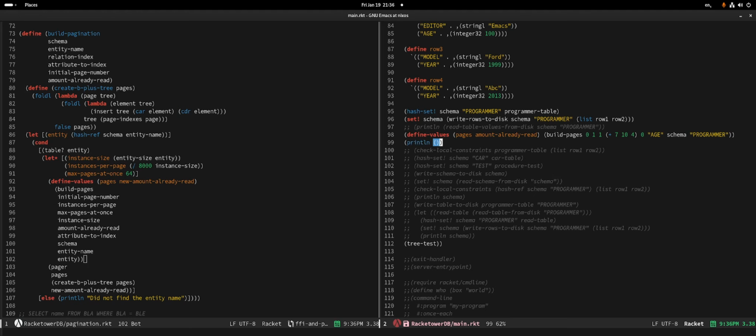Then we're going to do this. So then we're going to call build pagination. As you can see, these are magic values. So we have the schema, then we need the entity name, which is... Oh, they're fine, they are interpretable magic values, right? Let's put it that way. So then we have the relation index, which we are not really doing anything with.